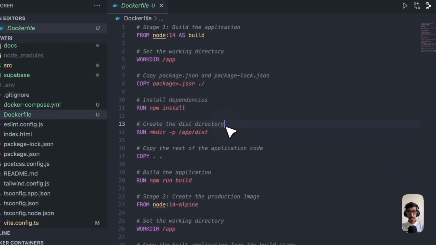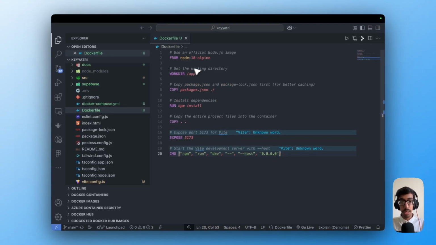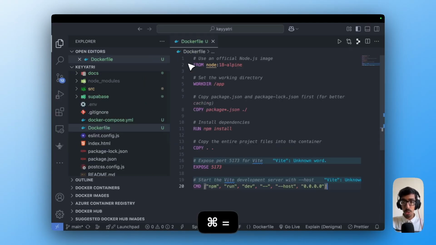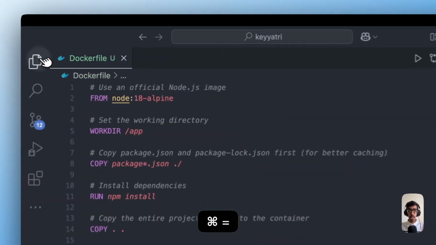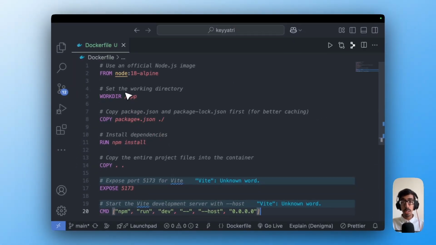So this is the previous one. I pasted the new one down here. So you can see this is our latest Dockerfile which I recently created. So I will quickly explain what exactly it means. The first one, the official Node.js image, which we are using to run our application. So this is the Node 18 that I am using.